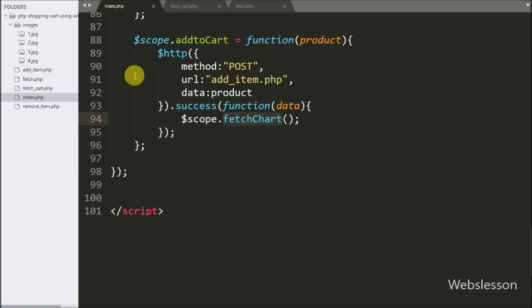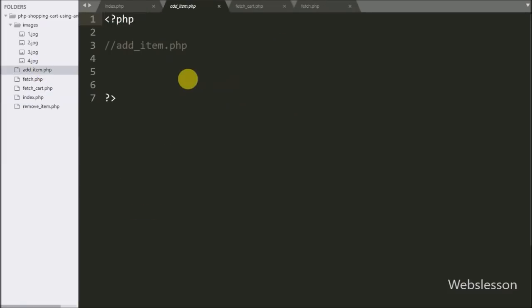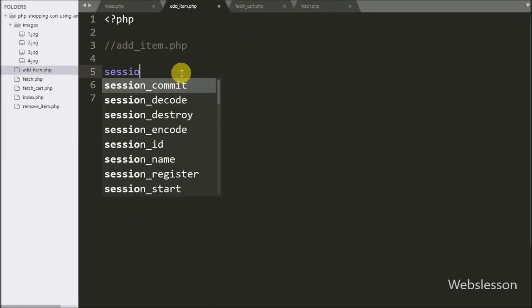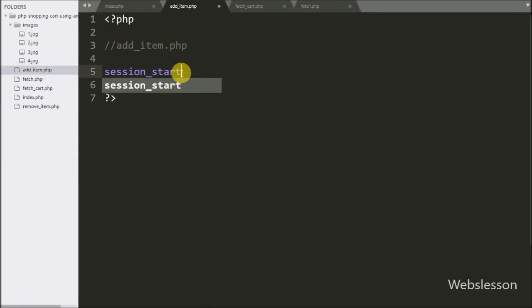Now we move to write the PHP code in the add_item.php file. So here first we have written the session_start function. This function will start a session on this page. Here we will store the shopping cart data into one session variable, so we can access that data in the system from any page.